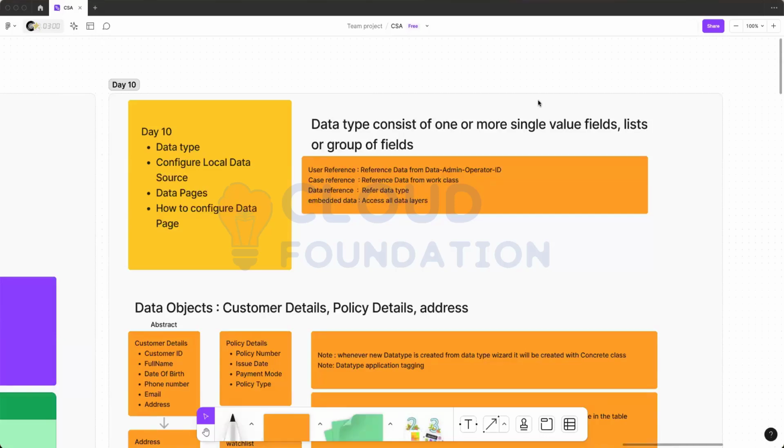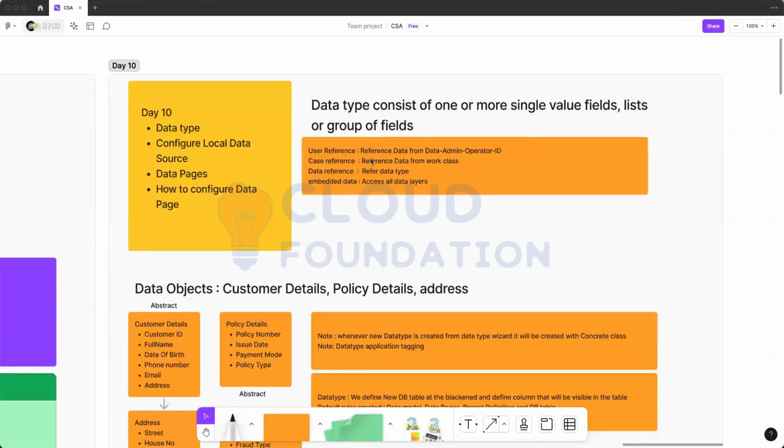So whenever we create a data type, we have to check for the reusability. For example, employee records. Employee records should exist at the organization layer, because in our organization we can create multiple case types, so those employee details should be accessible in all those case types. Same way we have to apply some logic here, which layer should go at which place.